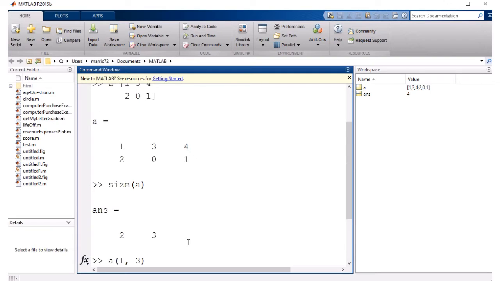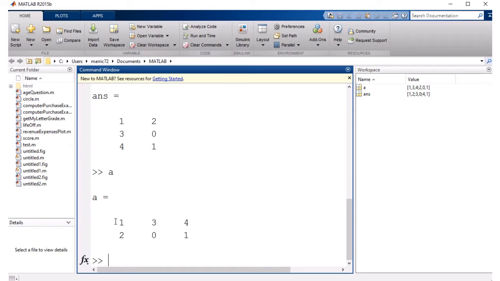One function that we could use with matrices is the transpose operator, and that's just a single quote. My original A was 2 rows and 3 columns, and the transpose will take all the rows and turn them into columns, and all the columns and turn them into rows. So we used to have this as our first row, and now that becomes our first column.